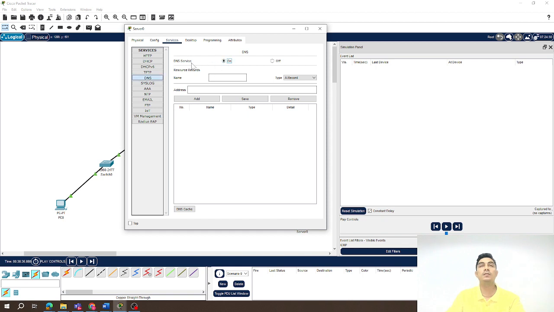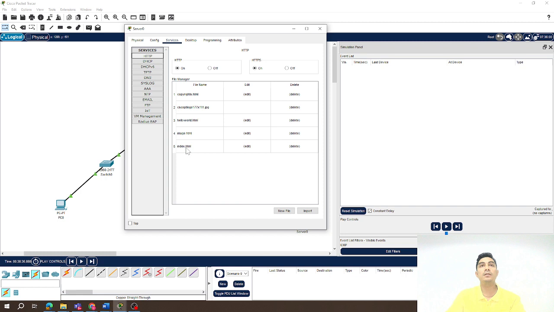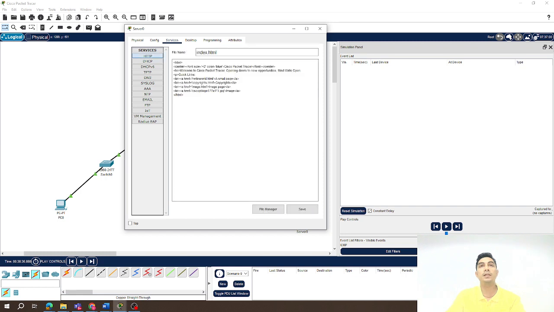Let's set this DNS service to be on and then name it www.ushik.com, let's say, and then set the IP address 192.168.2.1 and then click on add, and then you will see it being listed here. And then in the HTTP, we can say like the homepage, the index.html, its content is already in here.